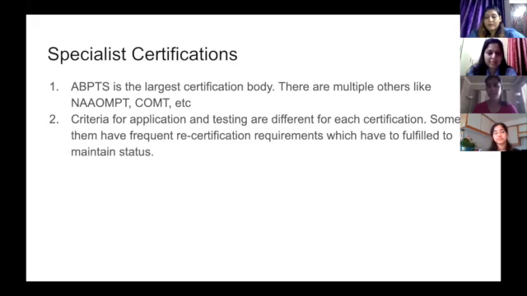The criteria stay the same for everything: OCS, NCS, all of that. You need to have 2000 clinical hours. You need to have worked as a physical therapist and have evidence of 2000 clinical hours in the field of specialty that you want to pursue your certification in.